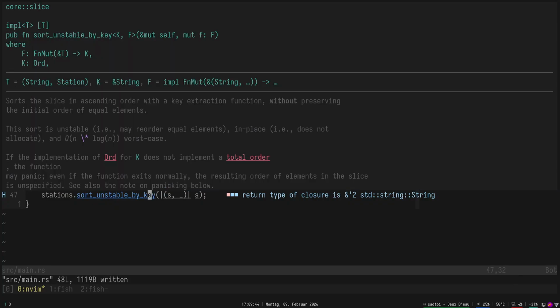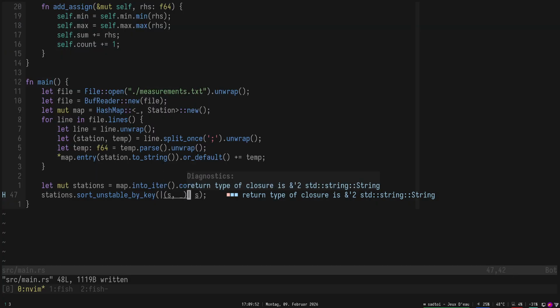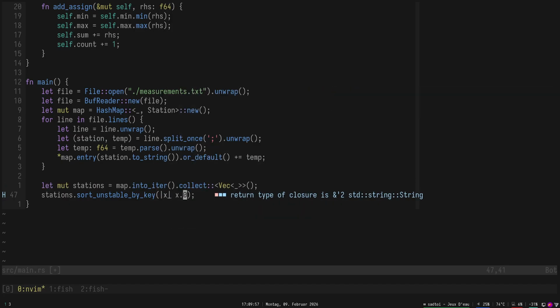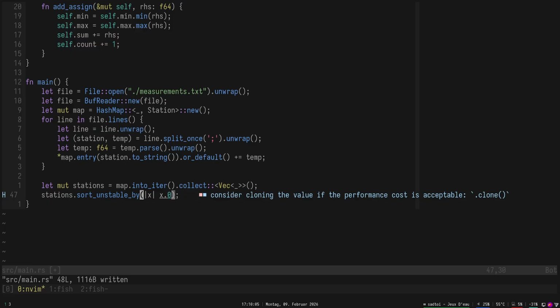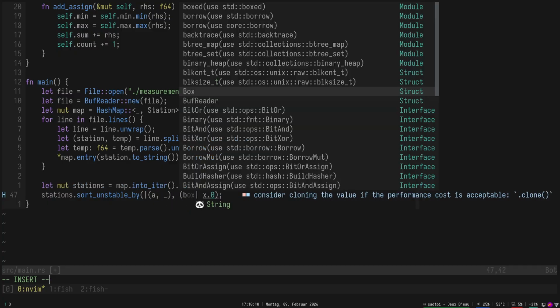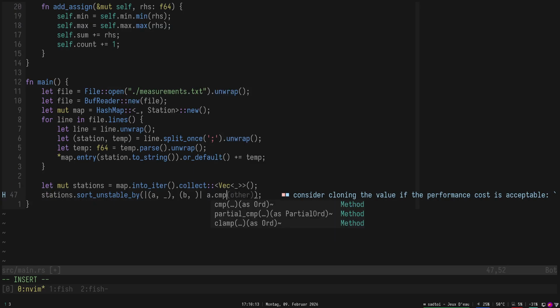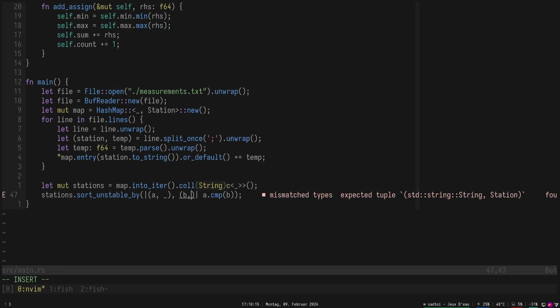What does this do? Why are you having weird lifetimes? Can I do X and then X dot 0? I don't want to clone this. Sort unstable by A, B, A dot cmp B. Like that. So that way we just basically manually do the sort by key.